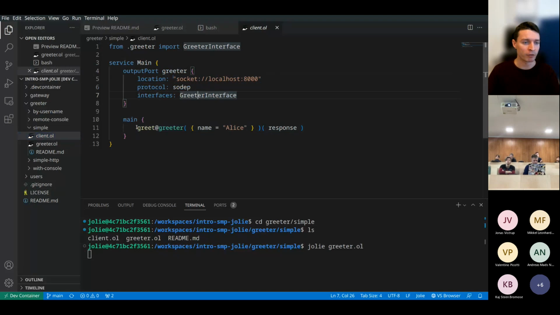And what is the behavior of the client? It invokes operation greet at the greeter, which you write just like this, greet at greeter, so the name of the operation at the service that you expect to provide an implementation of the operation. Here we have the payload of the request that we are sending, which is just a tree containing a single child node called name with the string Alice, and then we store the response in our variable response.